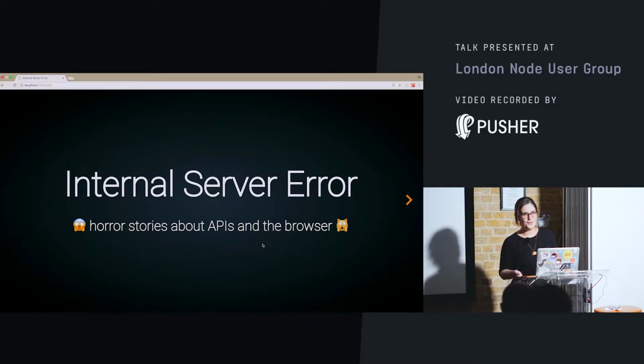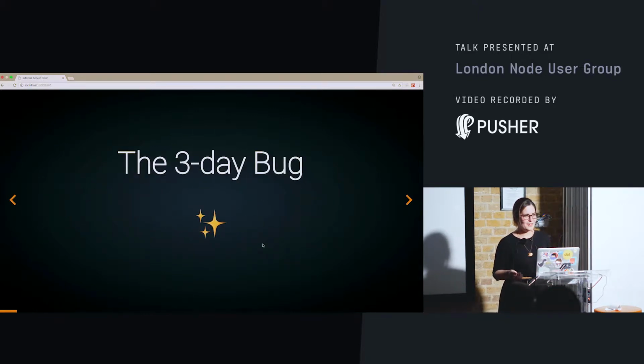I'm going to share with you a few stories of how debugging went wrong between APIs and the browser, and what we can do to make it a little bit better or faster to debug. So the first story is about a bug that took me 3 days to solve.